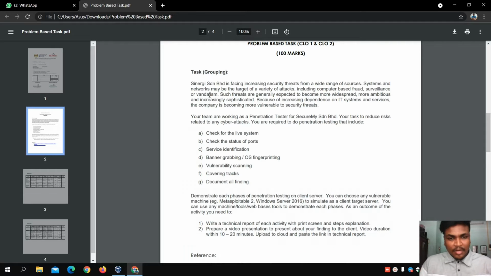So the question is about Synergy Sendrian Berhad, which is facing increasing security threats from a wide range of sources. Systems and networks may be the target of a variety of attacks, including computer-based fraud, surveillance or vandalism. Such threats are generally expected to become more widespread, more ambitious and increasingly sophisticated. Because of increasing dependence on IT systems and services, the company is becoming more vulnerable to security threats. Your team are working as a penetration tester for Secure My Sendrian Berhad. Your task is to reduce risks related to any cyber attacks.